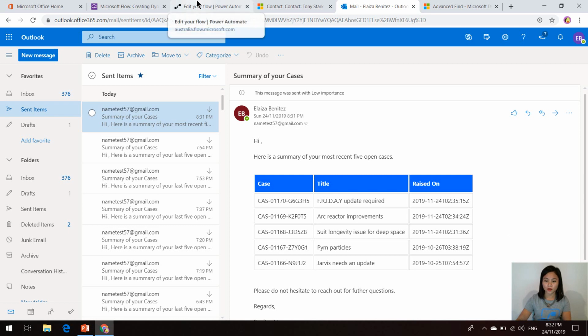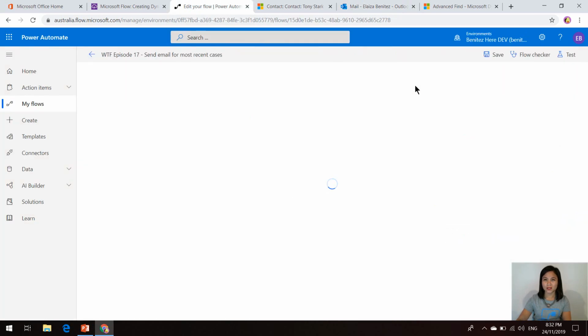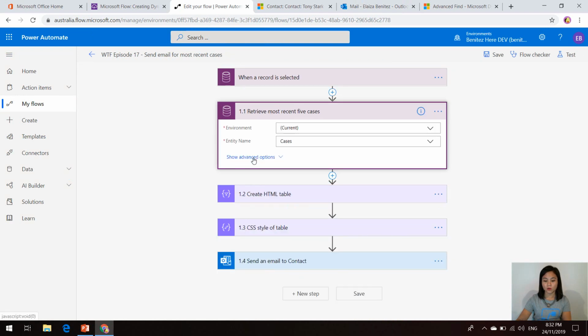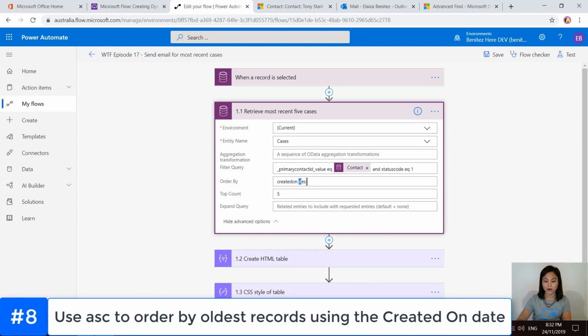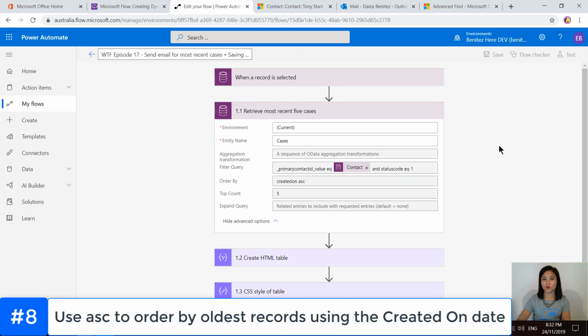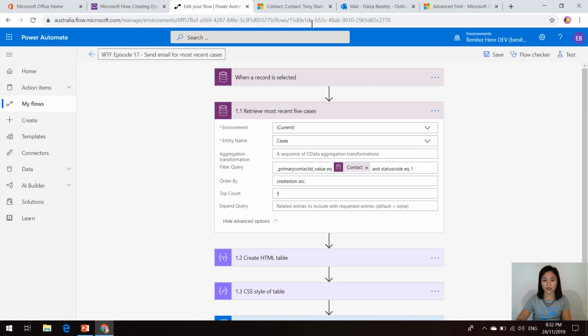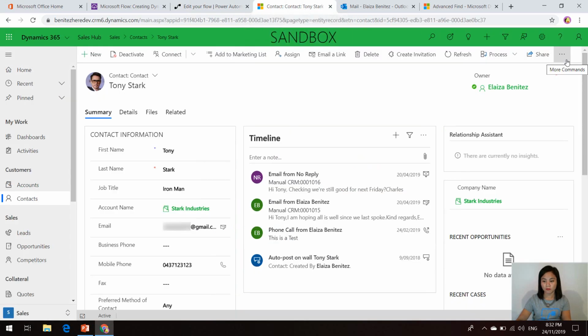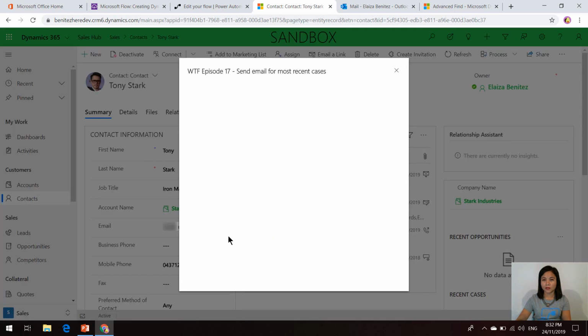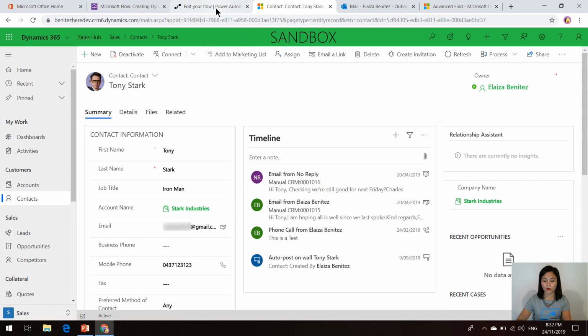If you want to do the oldest, basically what we need to do is just change the filter criteria. So the filter query will no longer be DESC, it will be ASC. So this is ascending, where it's going to order the records returned from oldest to newest. So once again, I'll switch over to my model-driven app. We'll run the flow. And this time, when we see the email that's been sent, it should display the oldest 5 records for that contact.